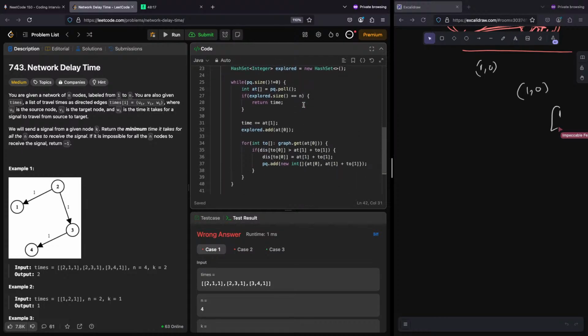So then you say that okay, distance of 2, which is basically a very big number, you check whether it is greater than distance of 1, which is as of now 0, plus the cost of 2 of 1, which is 1. So yes, it is. So you make that and then you put at of 0.